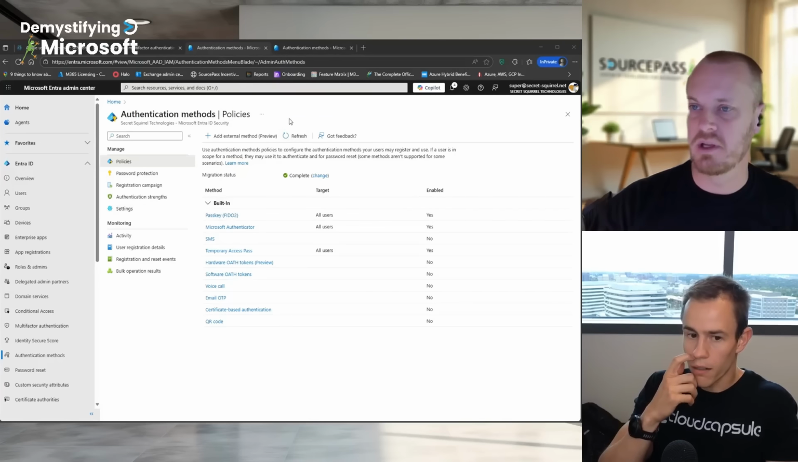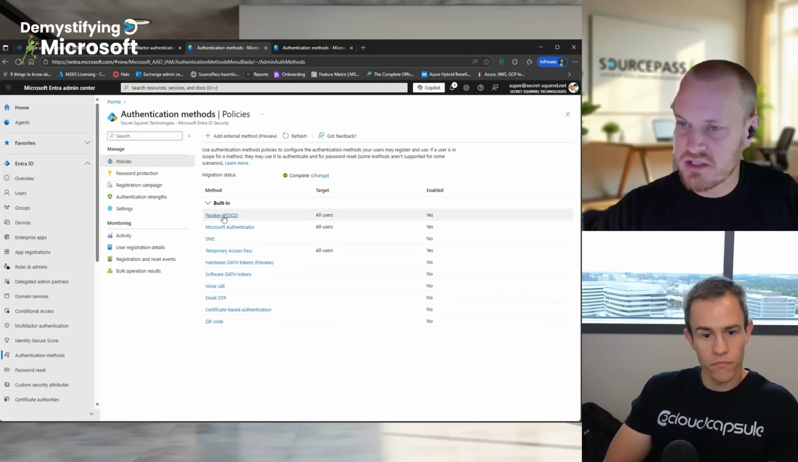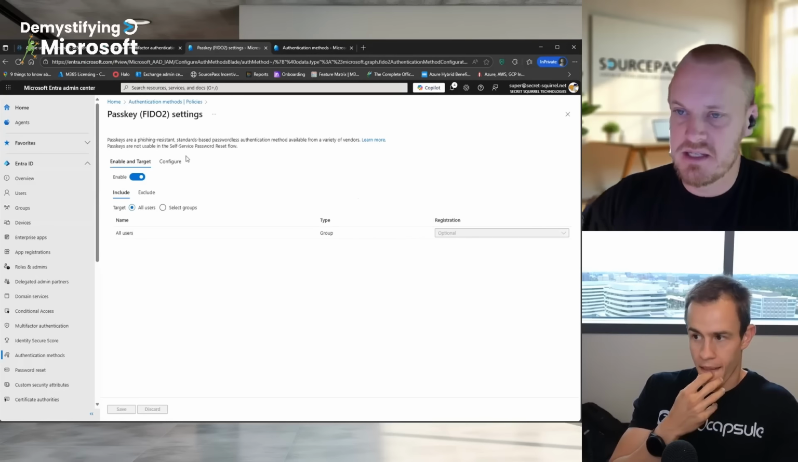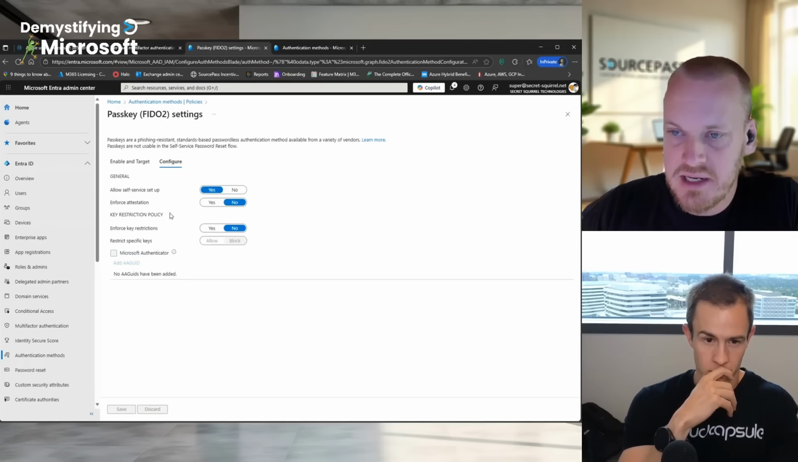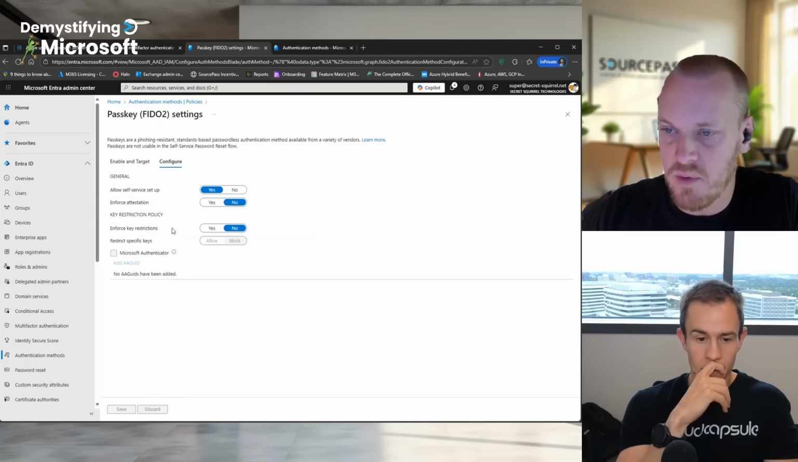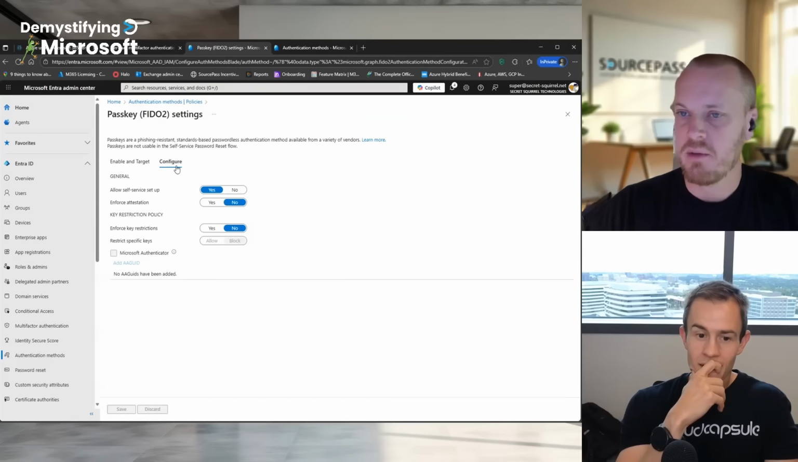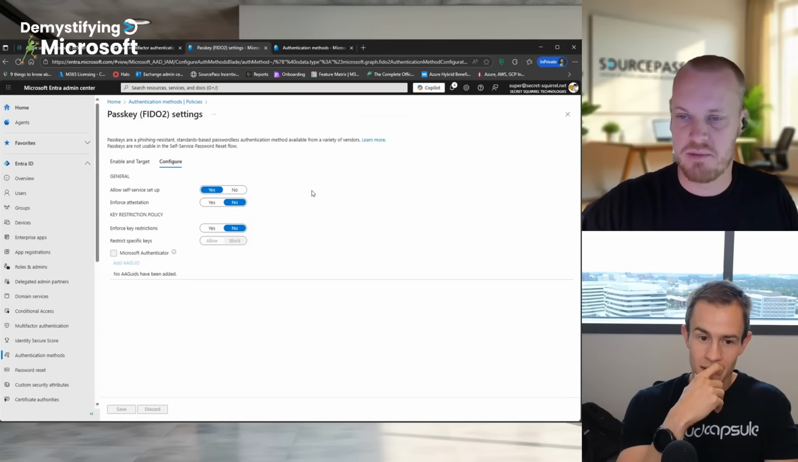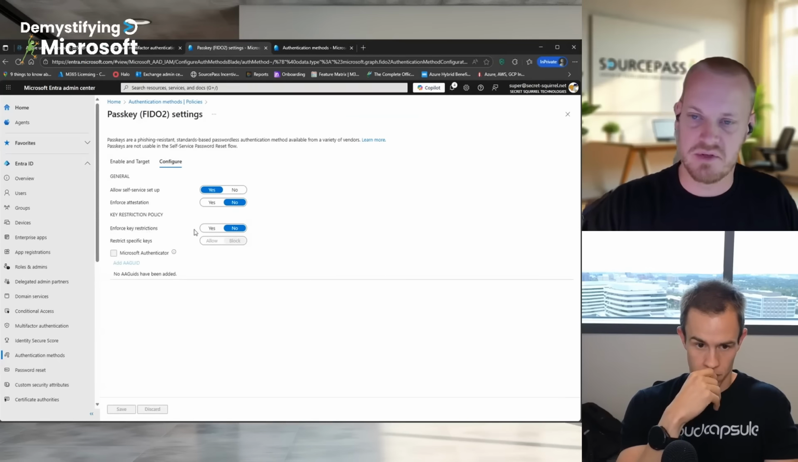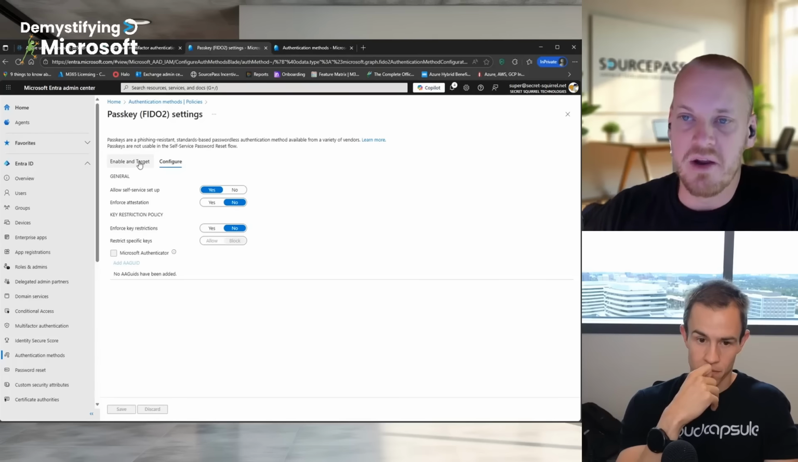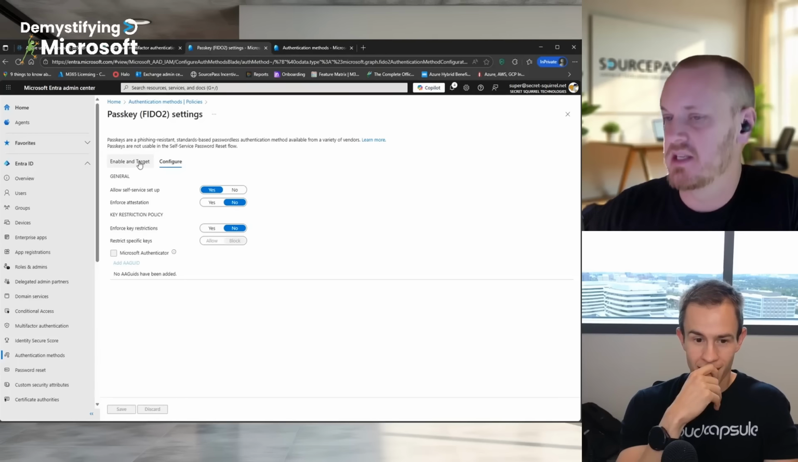Yeah, absolutely. So let's go look at these policies a little bit more. Let's go look at the passkeys. There's not a lot to configure in here. You can enforce some key restrictions and specific keys, and you can enable Authenticator. But generally, I've seen this pretty stable. I think you can get yourself in trouble, especially if you enforce key restrictions on FIDO keys. I think you get too prescriptive here.